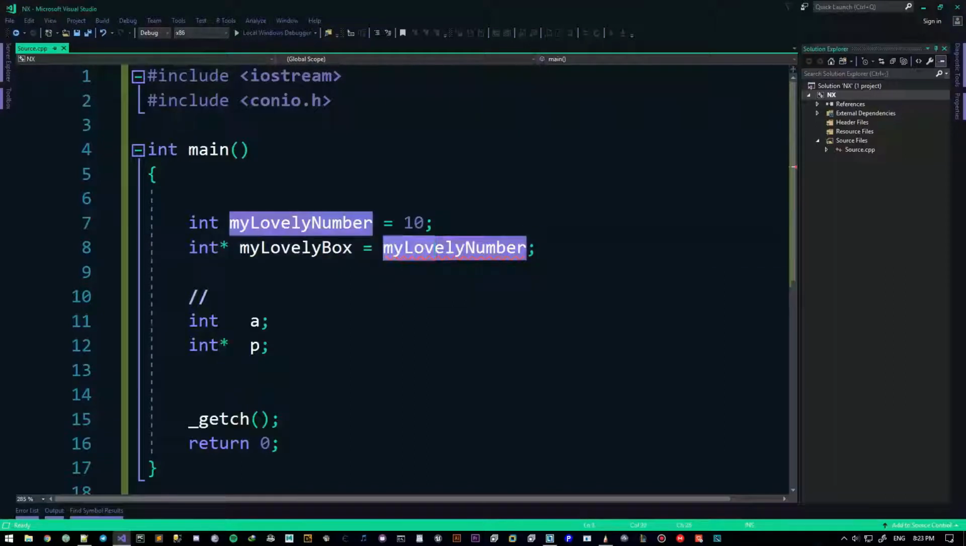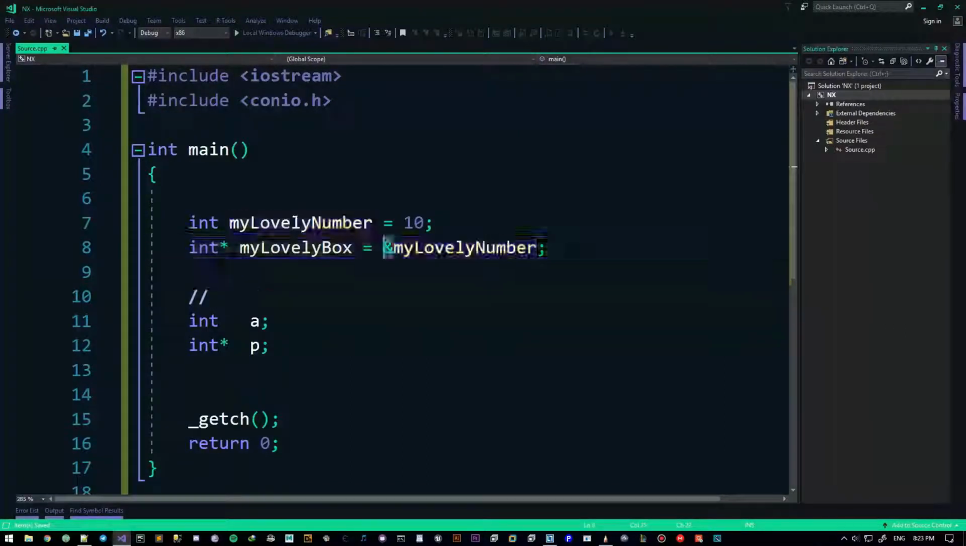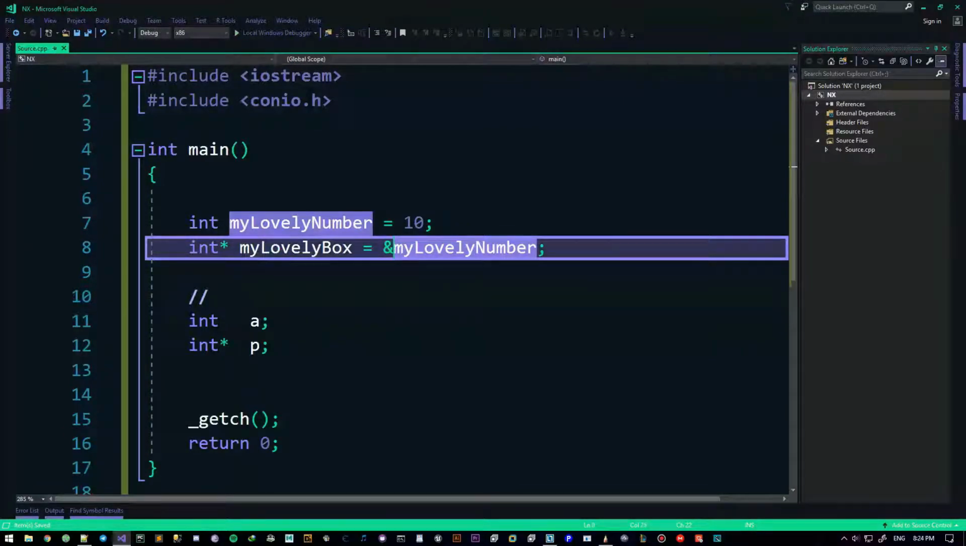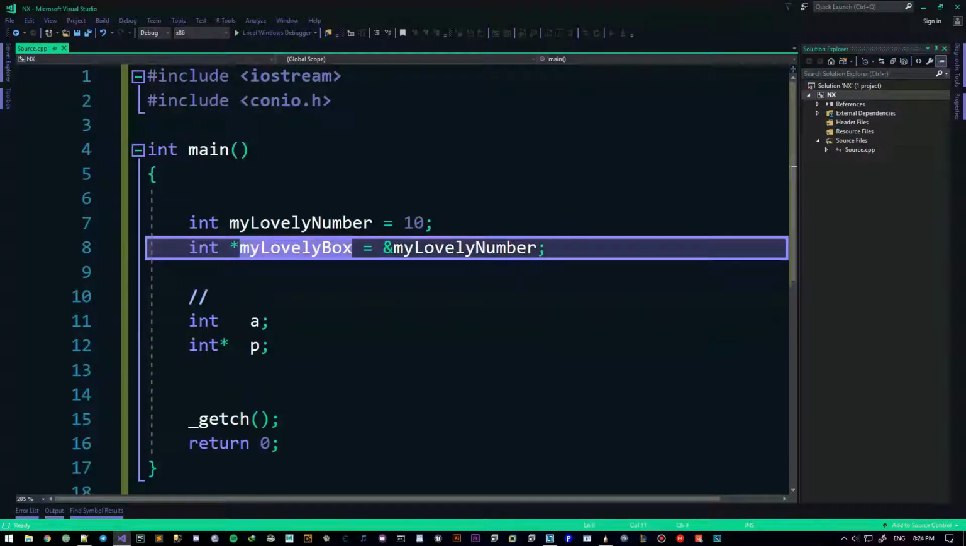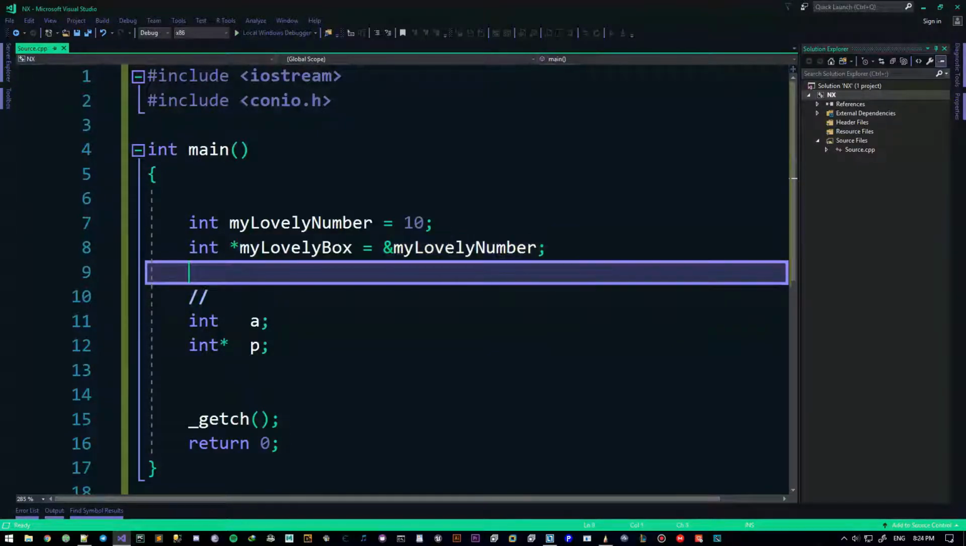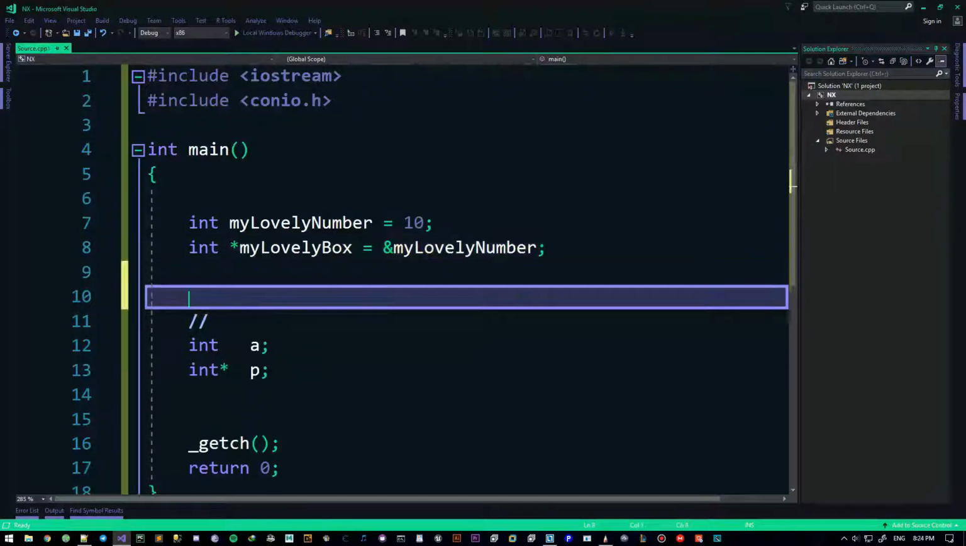Now the way we do it is we add a little ampersand sign at the beginning of the name of our variable. Something to note here is that whatever symbol we want to put, we put it behind the name of the variable. We always put it behind. We never put it after it. Okay, that might be a bit confusing to you.